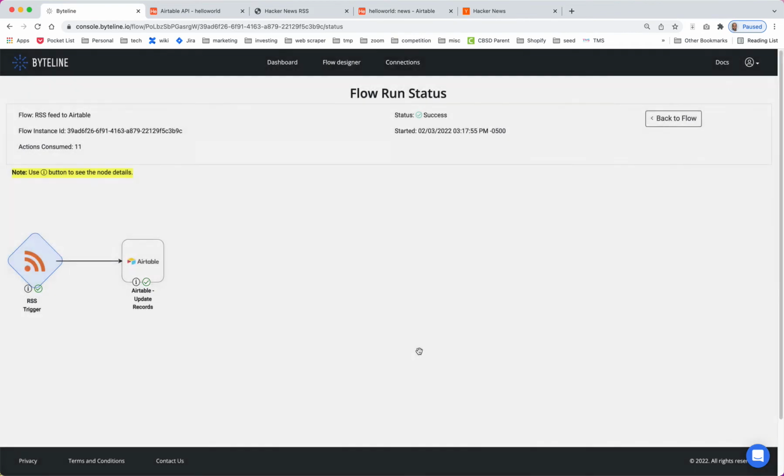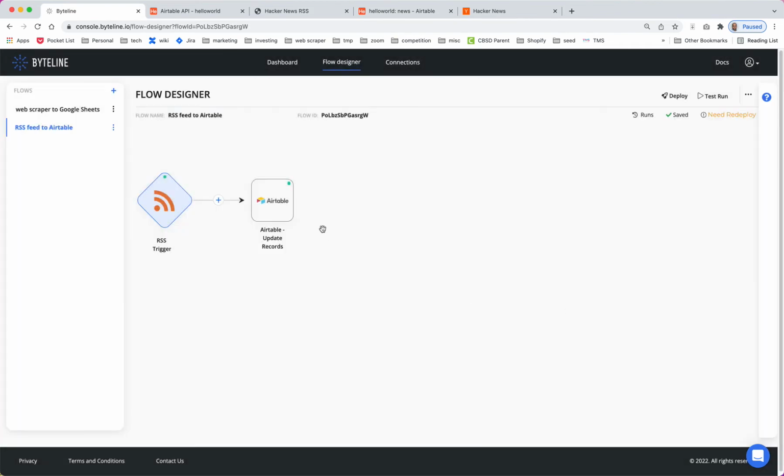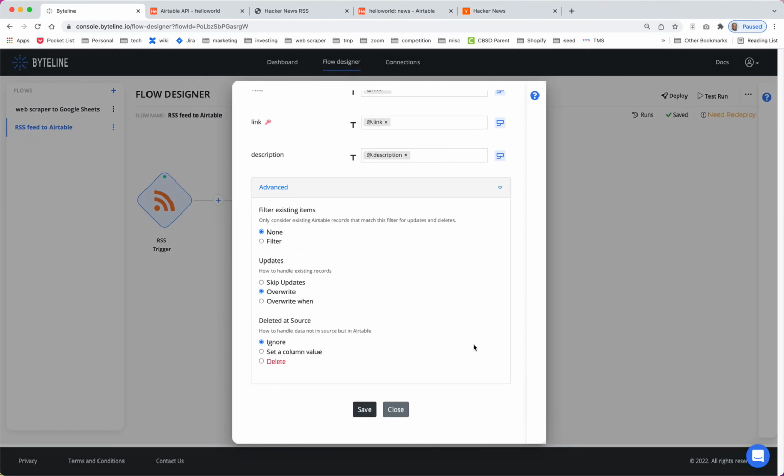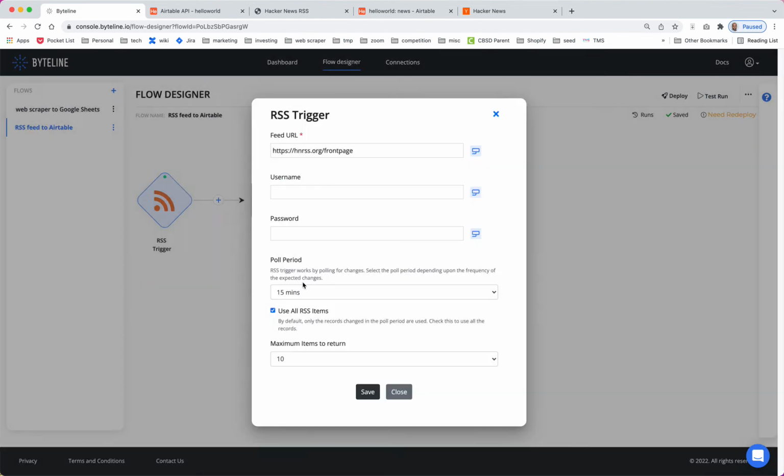So that was update. Now let's talk about the deletes. With this Airtable task, we also support deletes. All you have to do is go here and select delete. But the important thing for deletes is that you need all the data from the RSS feed so that we can compare what got deleted from the RSS feed and what data we want to delete from Airtable. So for that, it's important that in the RSS feed you have this button checked, use all RSS items, because you don't want it to delete some unintentional items.